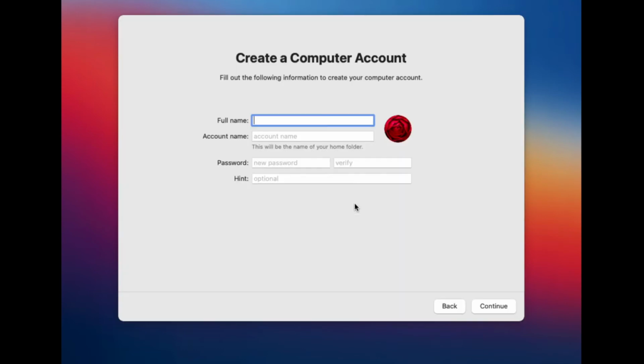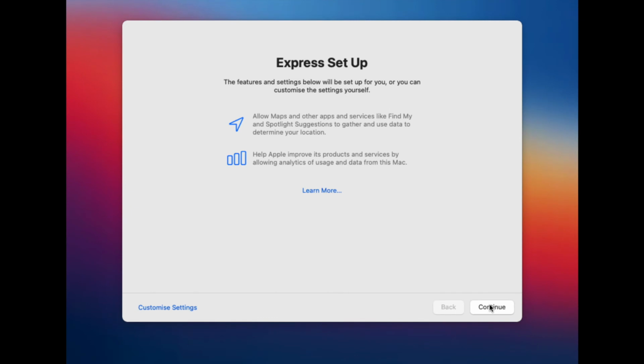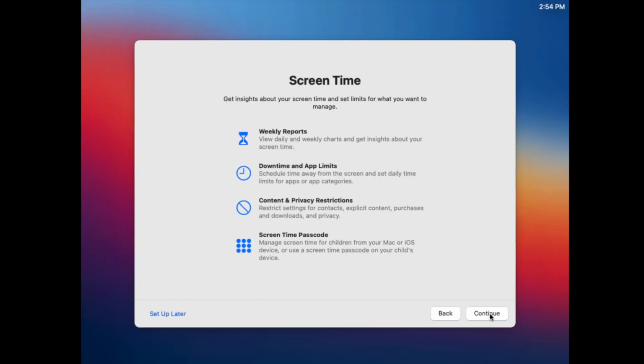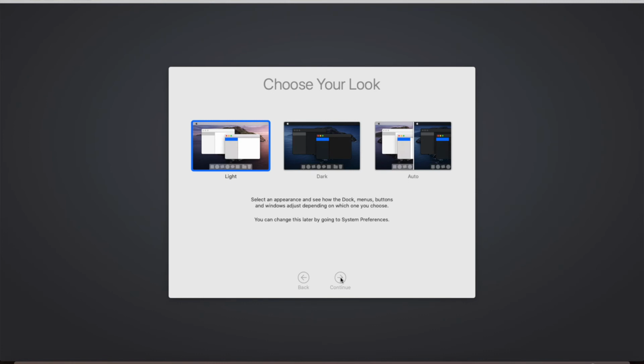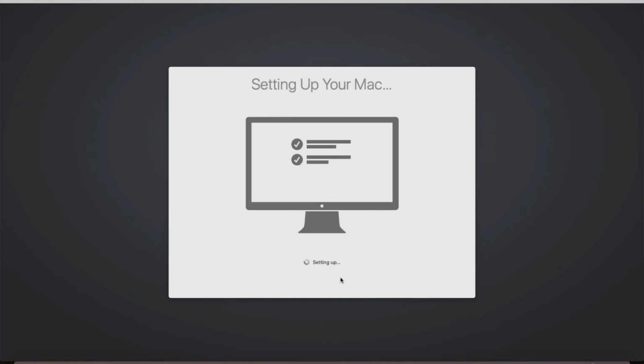We need to create a new user account for this macOS login. So type the user account name and the password and click on Continue on this page. I will fast forward the video here, and all the options are self-explanatory, so you can just follow the on-screen instructions. Once the Mac setup is complete, you will see your macOS Big Sur login.